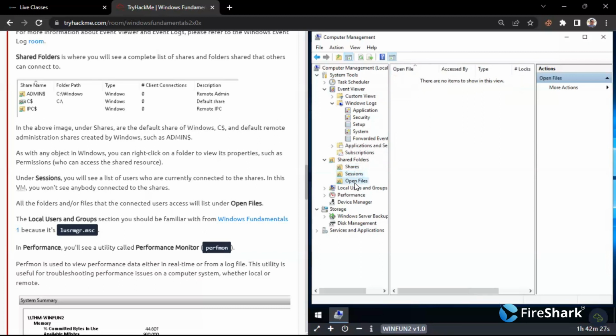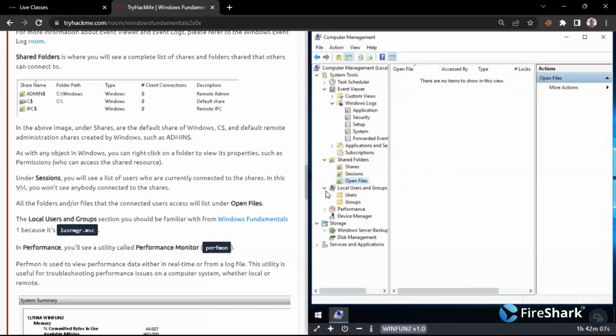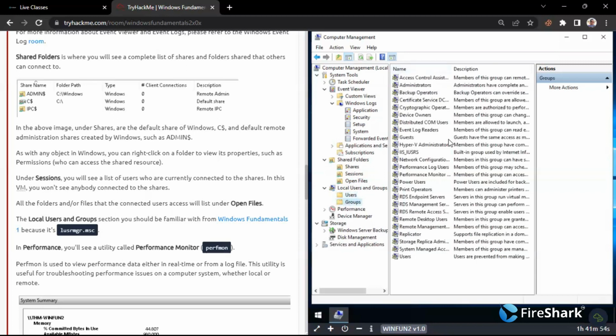And in the open files, this will basically show all the folders and files that the connected user can access. In the local users and groups section, we learned this in Windows Fundamentals part 1. Here in the user section, we can see the users who are currently using the system, and the groups. So basically this shows users and groups.